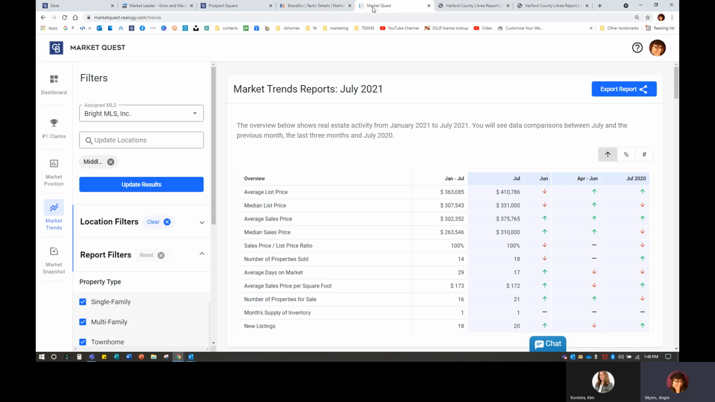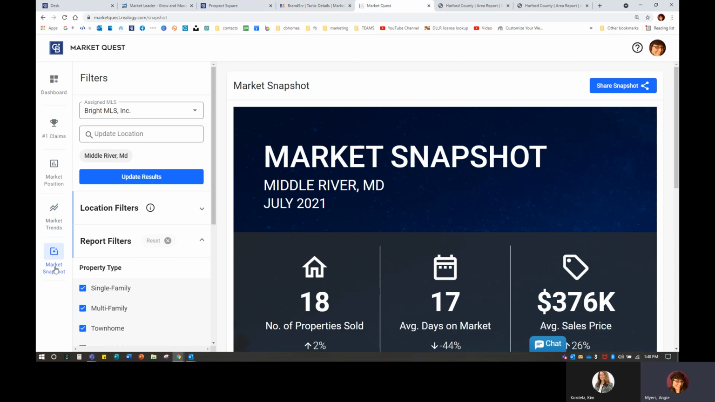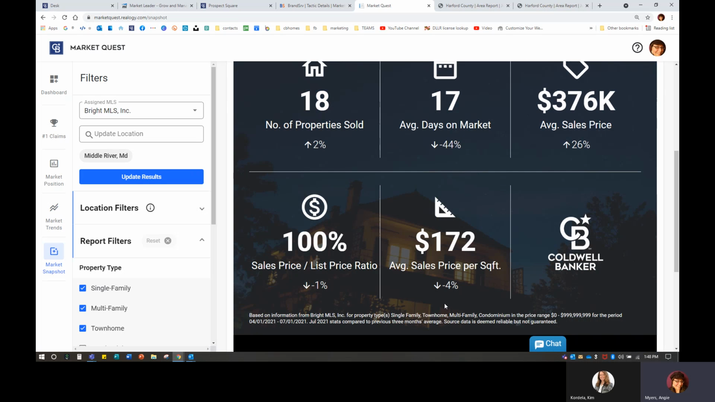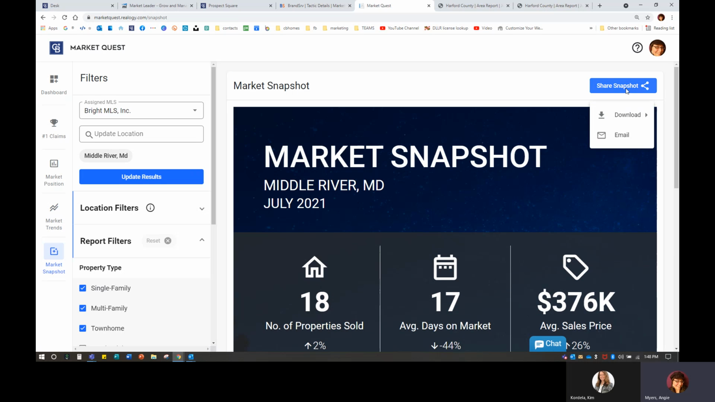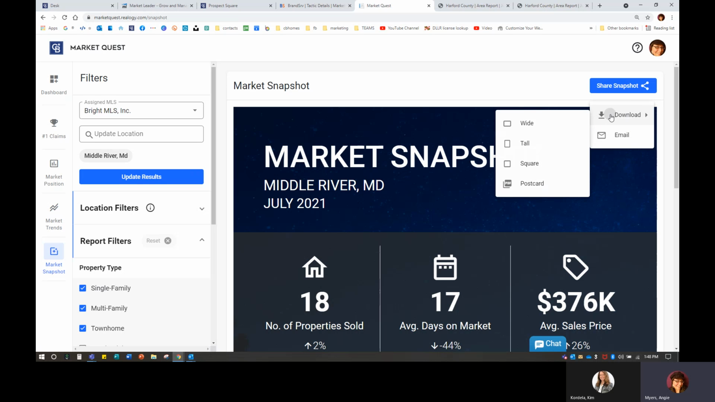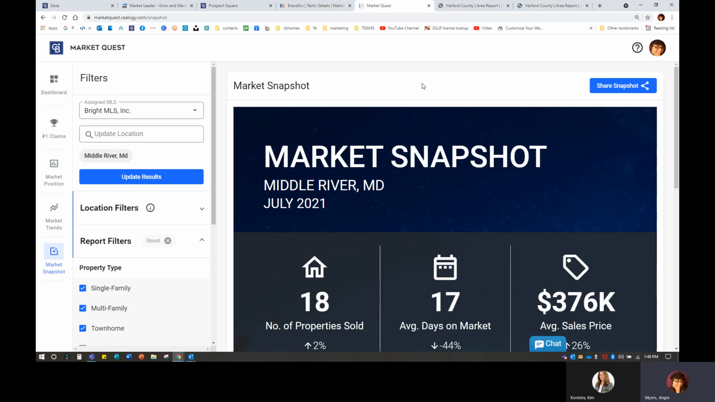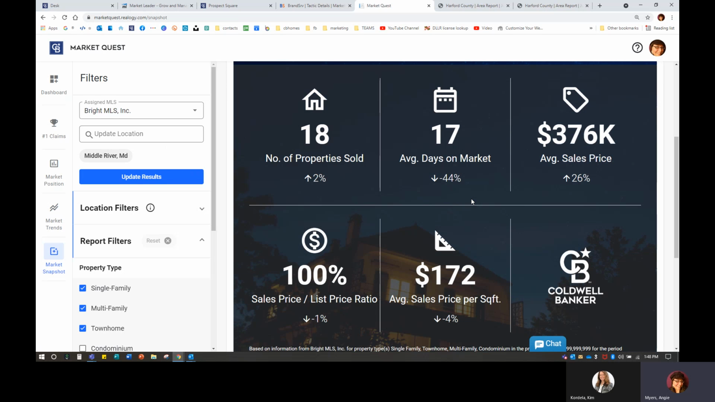And really, when it comes down to it, Market Quest, it's that easy snapshot. I can just grab that. Again, yours will say Realty here, but I can just share that snapshot, download it, get that square, send it out, and just be done with it. I don't have to look at my Prospect Square report or any other report in Market Quest. I can just go right here and it's going to give me that data.